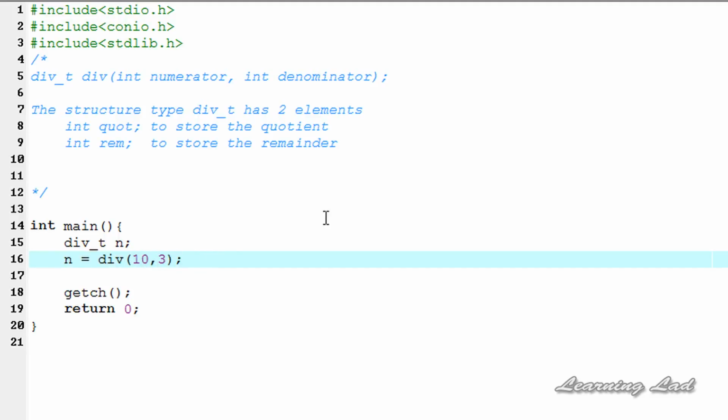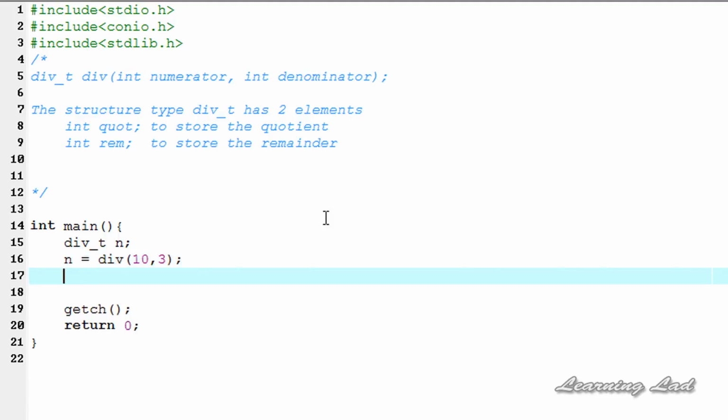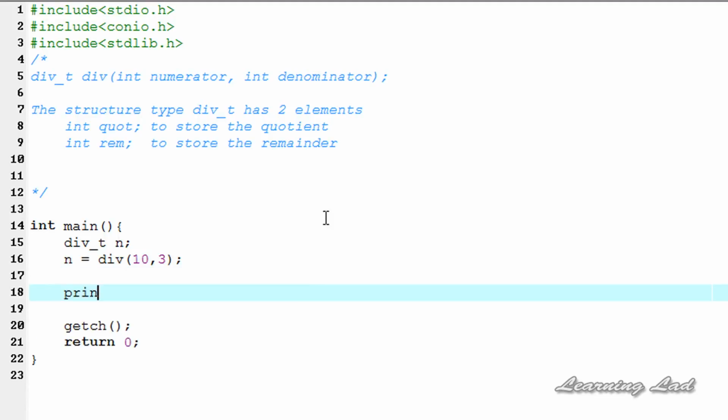The last thing of this tutorial that we're gonna do is print out the values using the printf function. So it's gonna be printf, and I'm gonna say the quotient is %d. Let's add a new line.